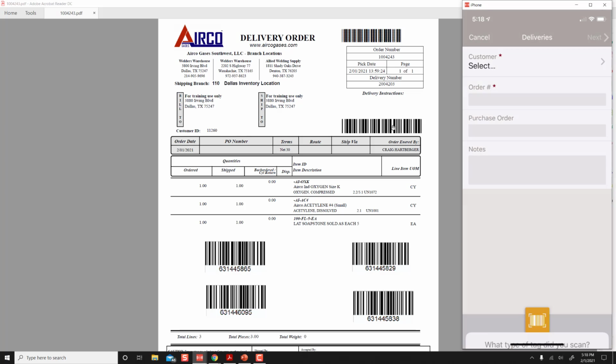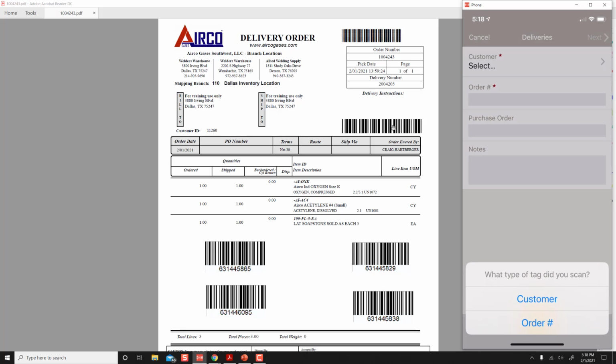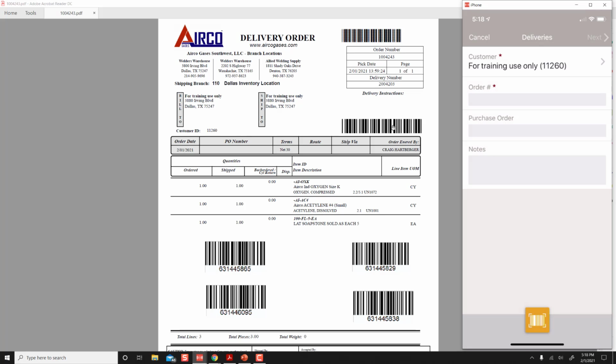And Trackabout asks you, what are you trying to tell me? In this case, we're going to say customer. And your double check is 11260. That looks like a customer number to me. So now let's get one of the order numbers.